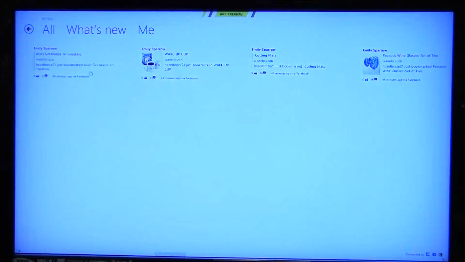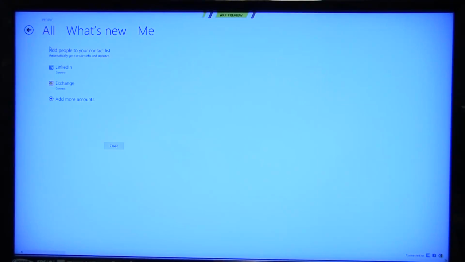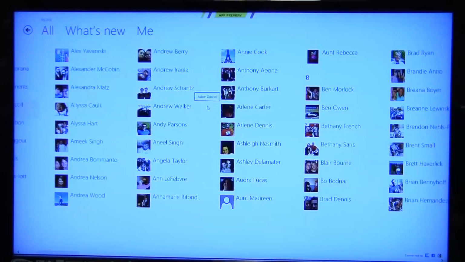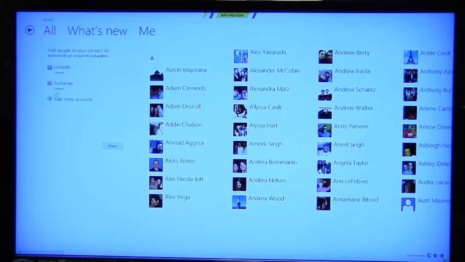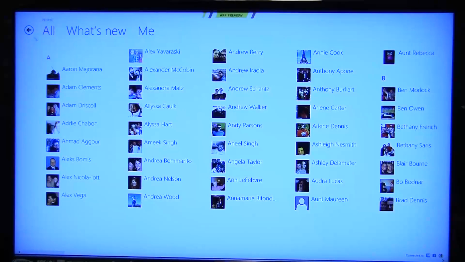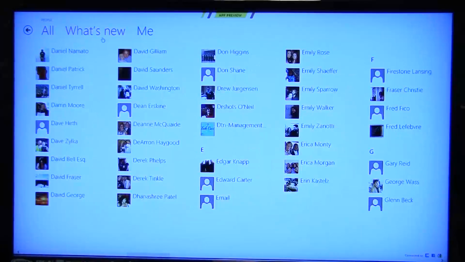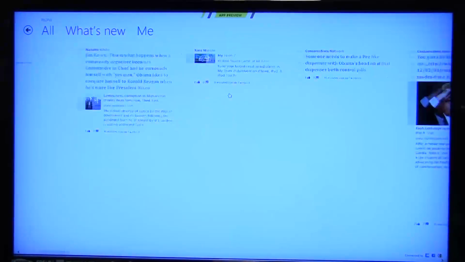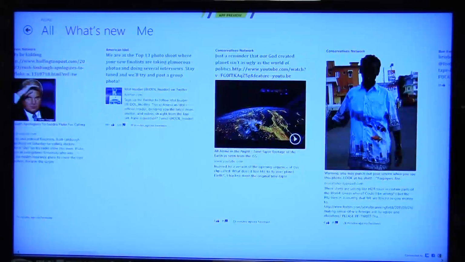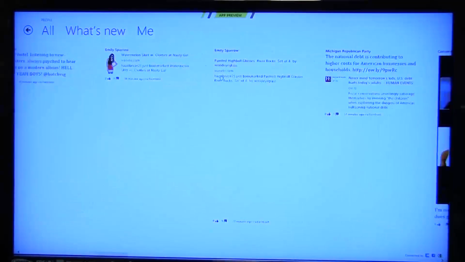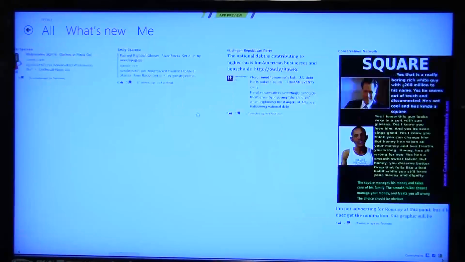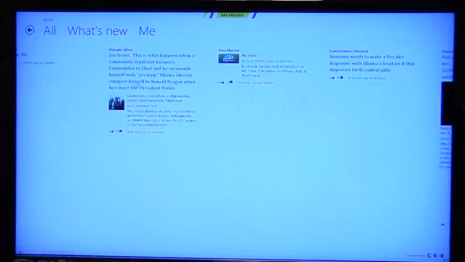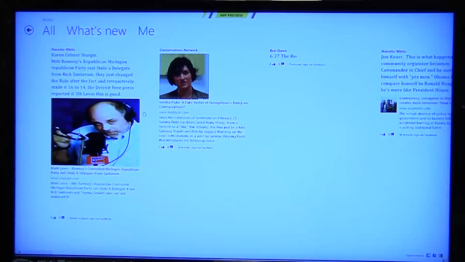The People app is, I think, one of the strongest applications within this interface. It'll sync with your Gmail, and it will also sync with LinkedIn, and a bunch of different other ones if you wanted to. You can click on What's New, and this will tell you, on Facebook for instance, that this particular American Idol posted this, or someone posted this status update. So it's the ability to see all of your social networks within this one interface.